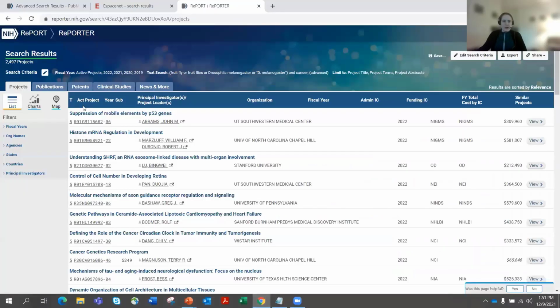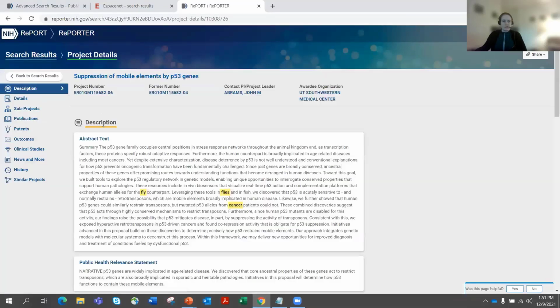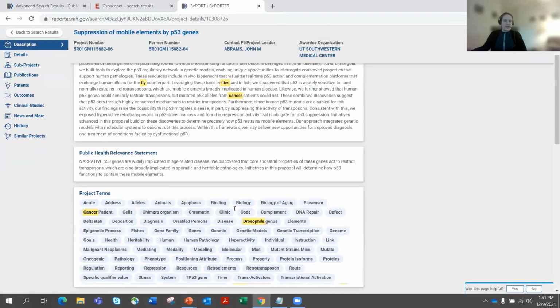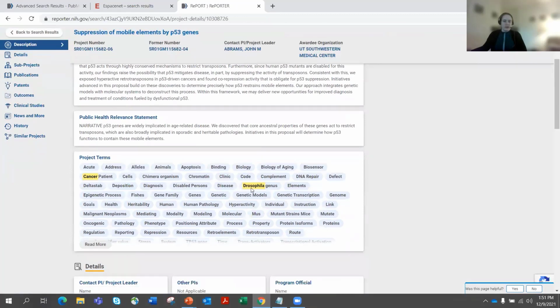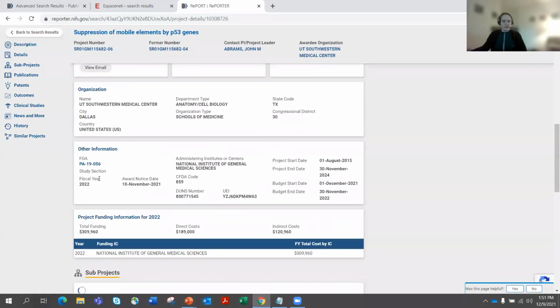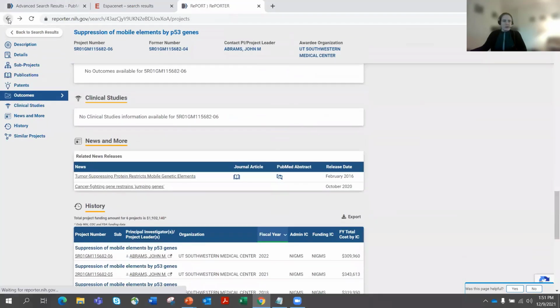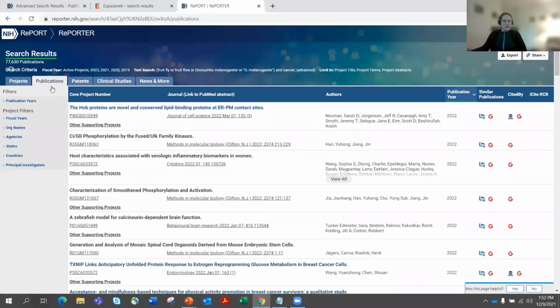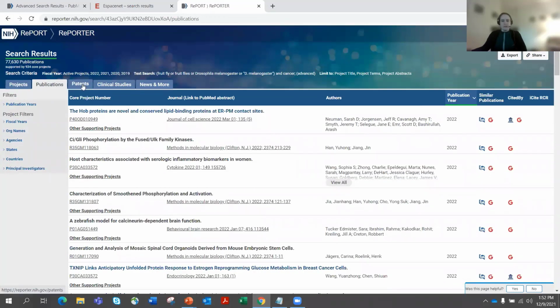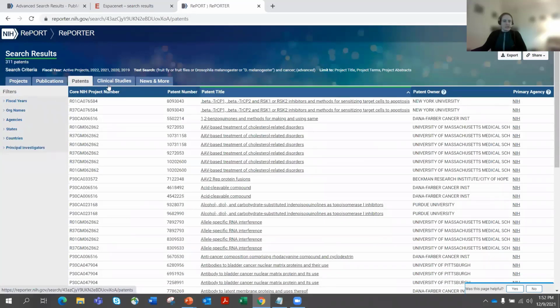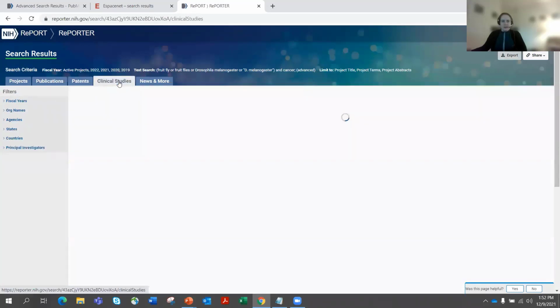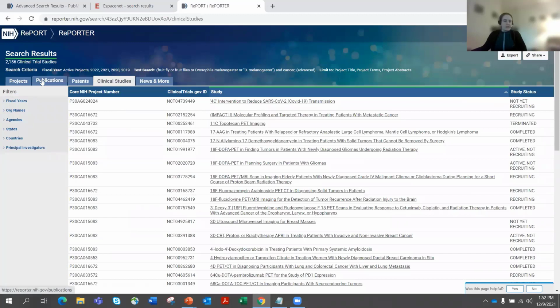So just going back to our results, if you click on one of the project results, you can view a description of the projects with highlights of the search terms, so related to your research organism and other research terms you've added. And then you can find related publications, patents, clinical trials, and more. If you click on the specific tabs, you can also view lists of publications, patents, and clinical studies related to these particular projects. And you can see that the publications will usually link to PubMed or Google Scholar, patents will link to the USPTO database, and clinical studies will link to clinicaltrials.gov.